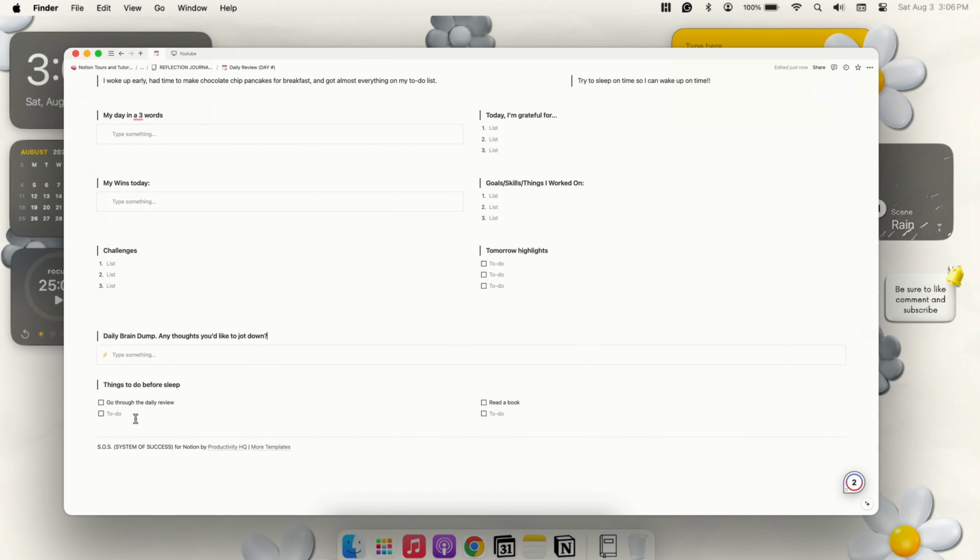And then you also have here in your daily review, maybe you're a person who doesn't necessarily, because this is the S.O.S template, you have steps and a routine on the front home page, but you can also add it in here if you want to do it journaling wise, and you can put things that you need to do before you go to sleep.